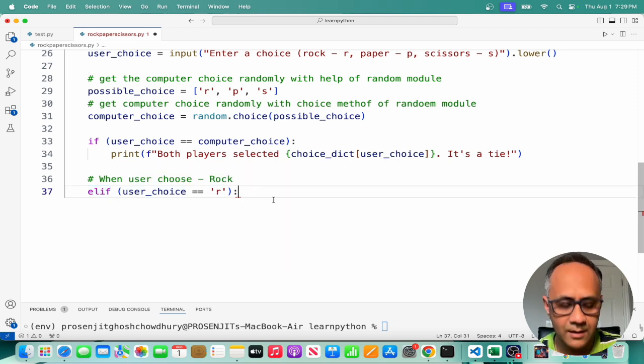You remember, right? Then what happened? Then there are two choices. Computer either chooses scissor or paper. Then there will be another if block, right? This is a nested if block in this else if block.